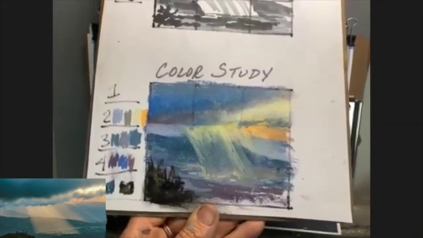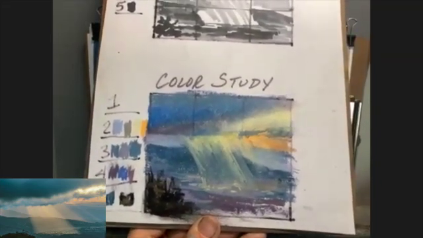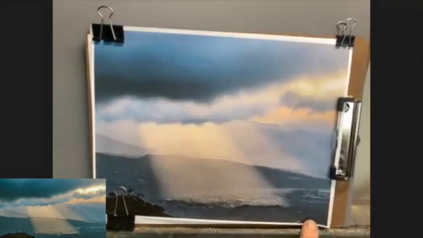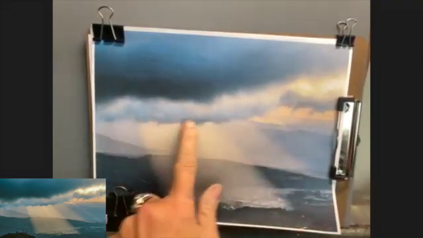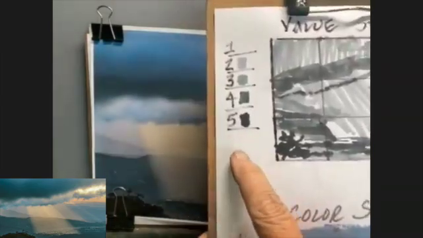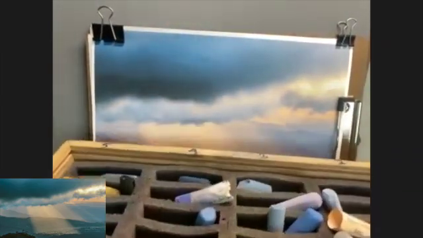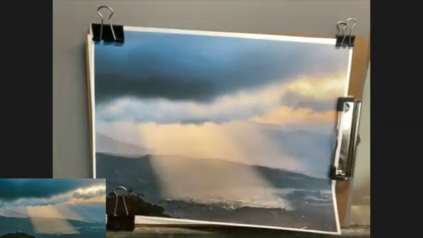Next, I do a color study, which helps me to lay out the palette and to practice the techniques ahead of time before I do them on the painting. So I've decided that there's a hard edge up in the clouds and a dark value that's going to be up in the dark part of the clouds in the bottom.